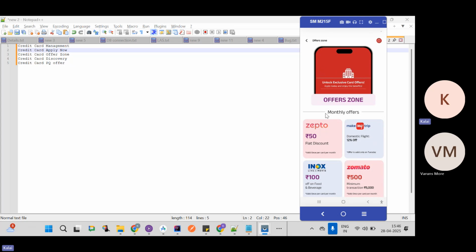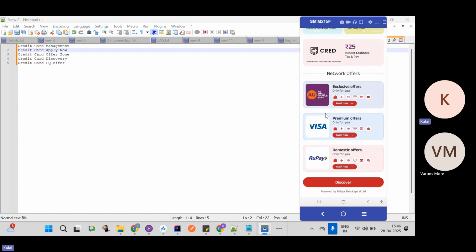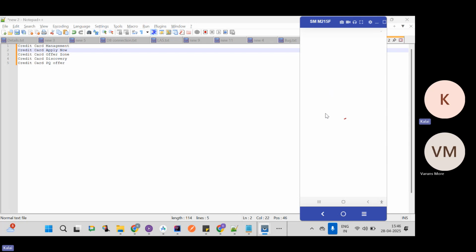Everything is Rovi configured. You don't have to do anything. Once you go down in the network offers, you are seeing three options, right? The redirection link is also Rovi configured. What you have to do is just click on this Avail Now and see whether the redirection is working properly or not. That's it.